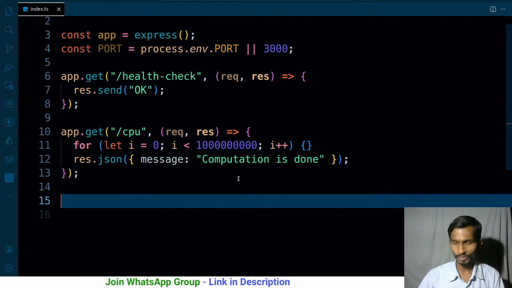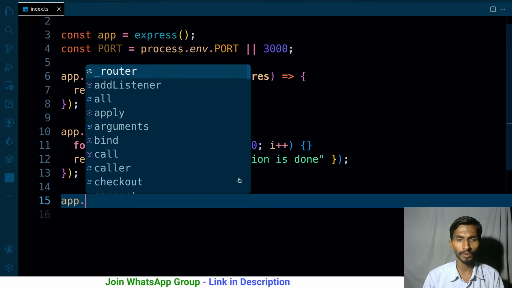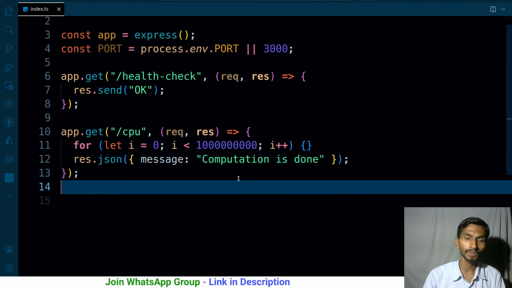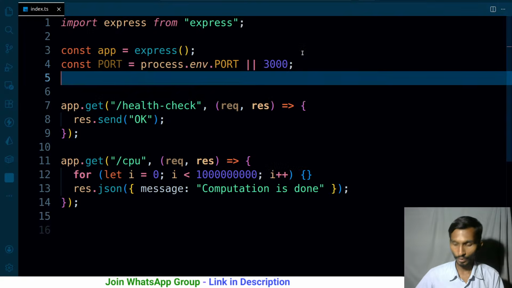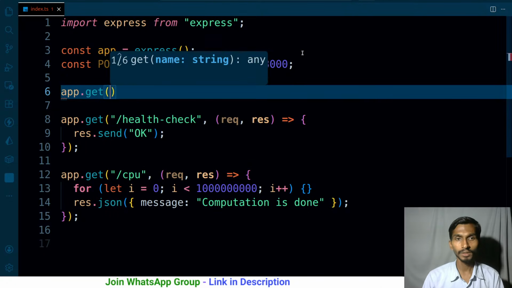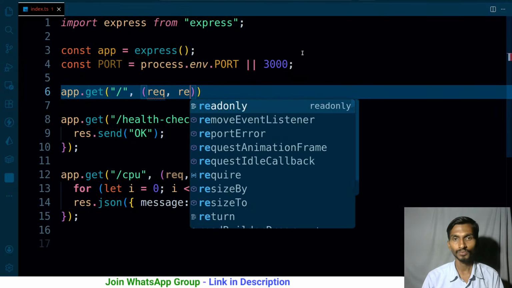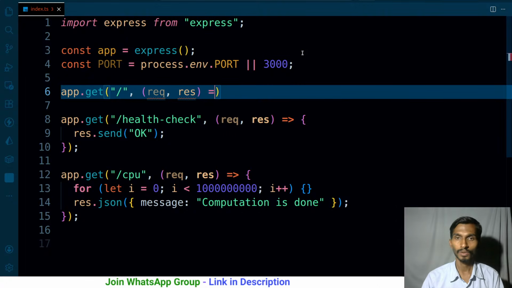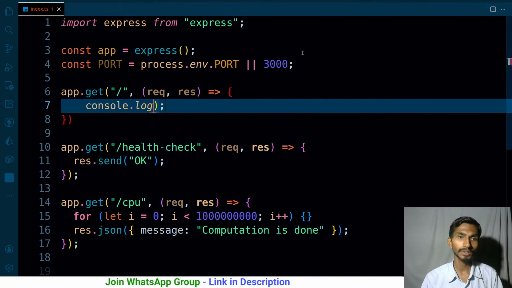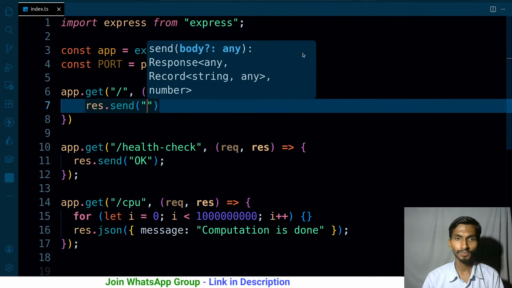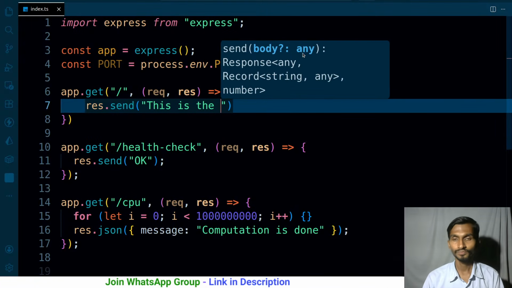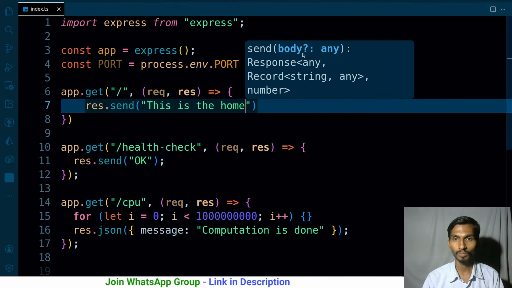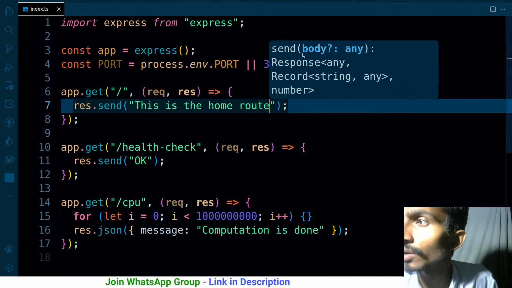And apart from this, I will have one more, that's going to be app dot get, again there could be a home route as well. So app.get slash, with request and response. Let's simply return a response from here. response.send, this is the home route.